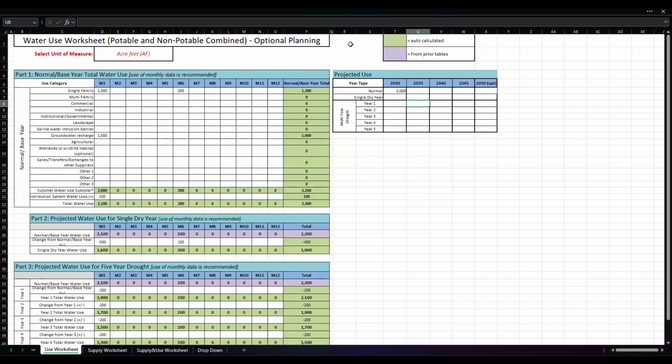Oh, and I forgot to mention that this is where you will be able to select your unit of measure. You're going to want to keep it consistent with the values you use in your UWMP, but this is just so you can enter it here, just maybe as a reminder. It gives you the 3 options to drop down.